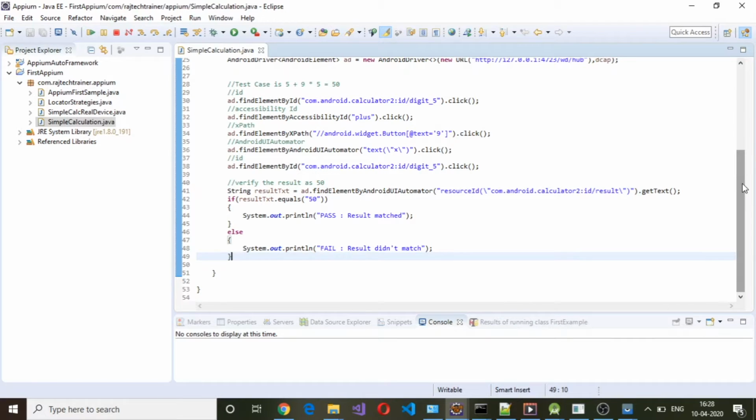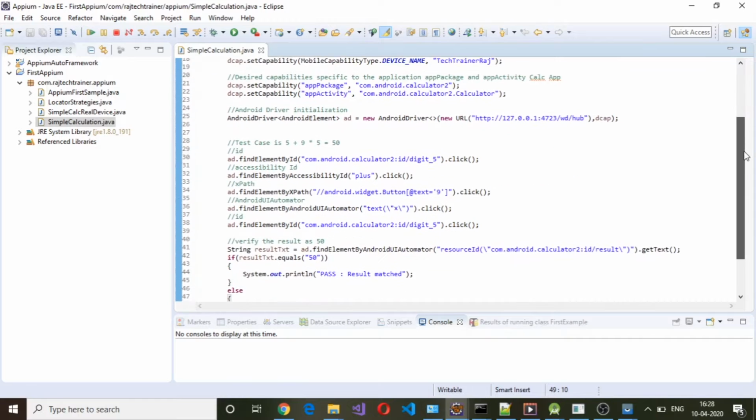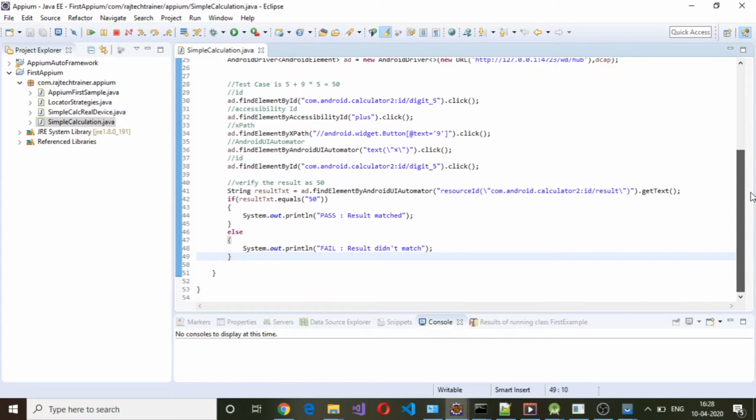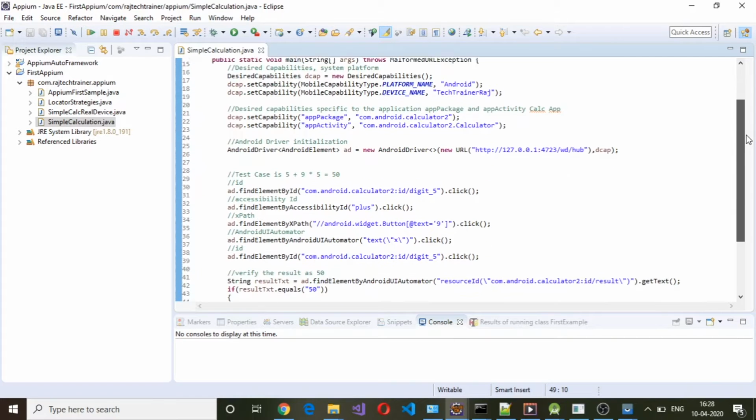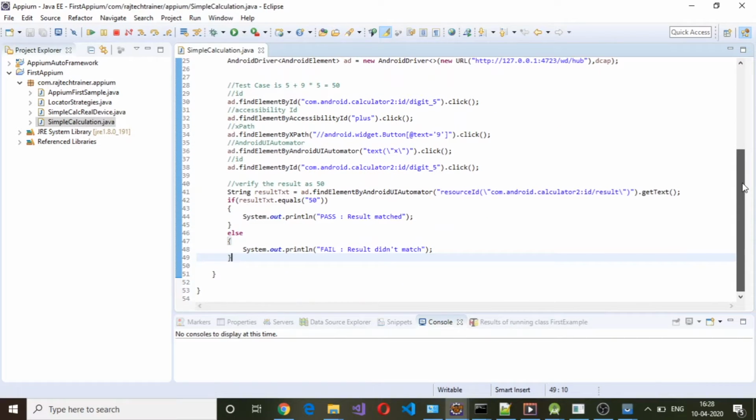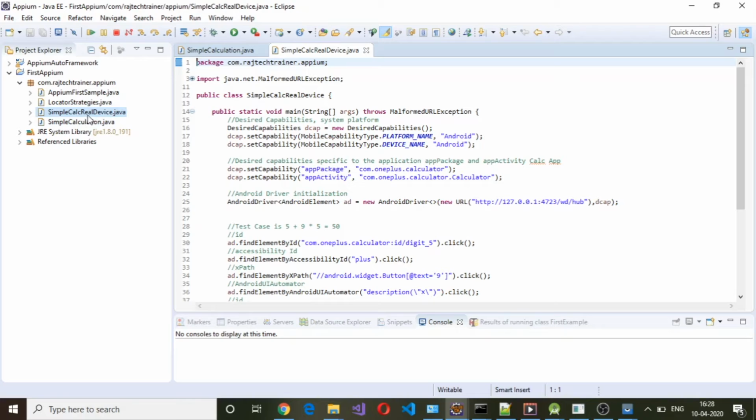In order to run this on a real device, since we know how to connect the real device, we have to make some modifications to this particular test case. So what I have done is I have created another class here called simple calculation on real device. This is the Java class which I have created. There are a few things which I have changed here.